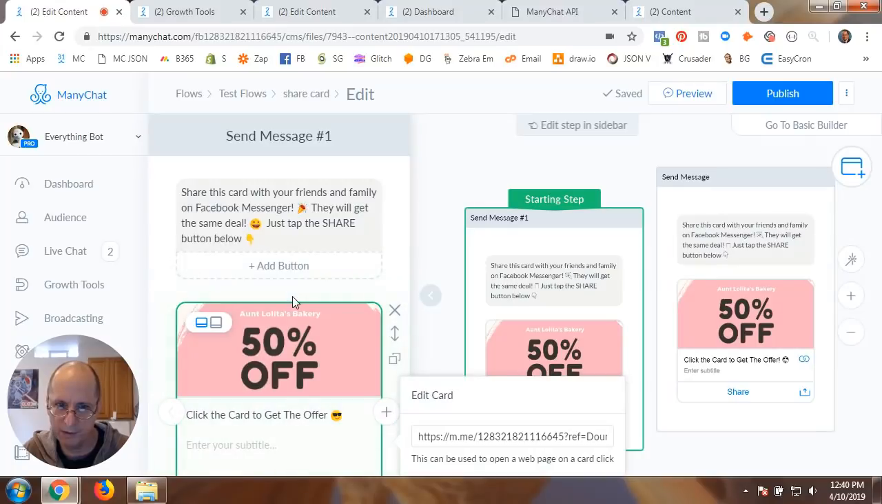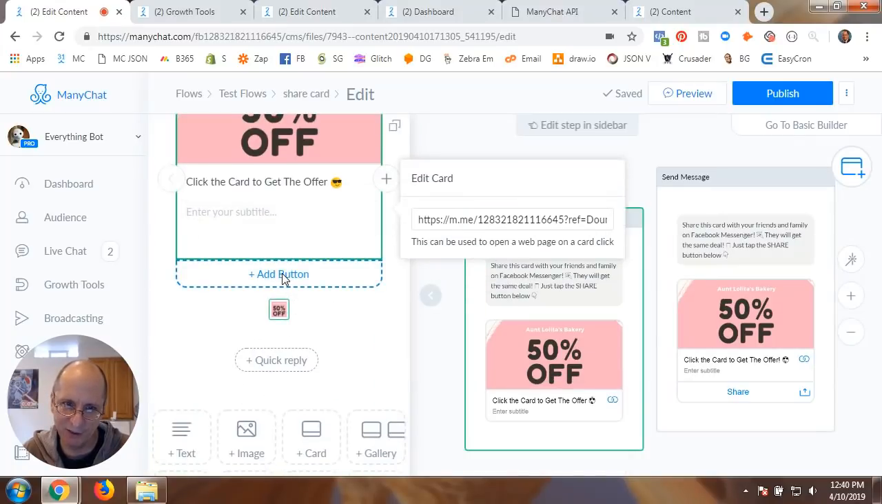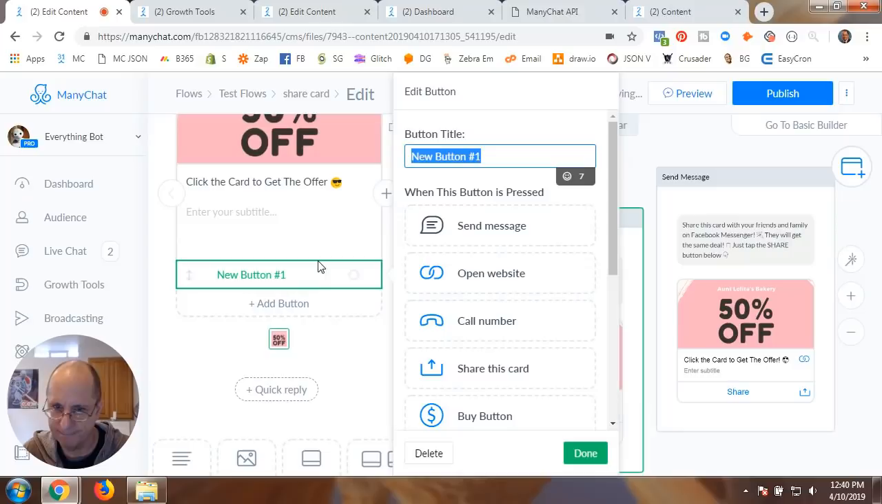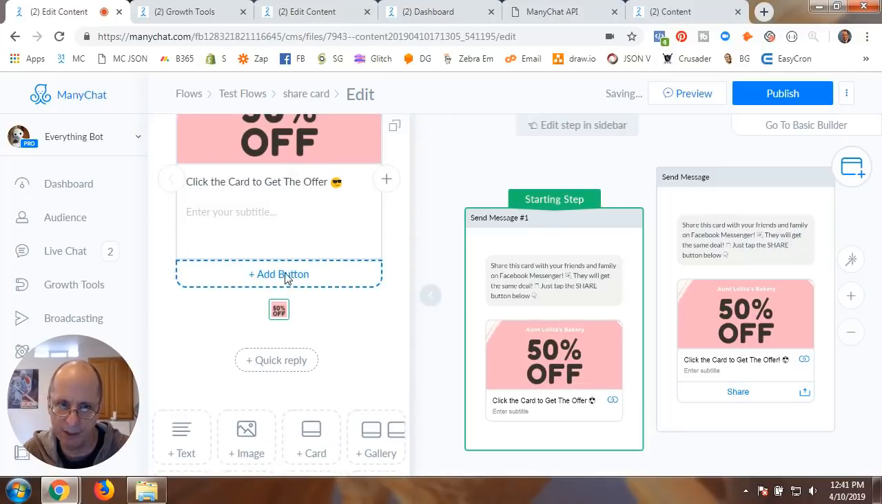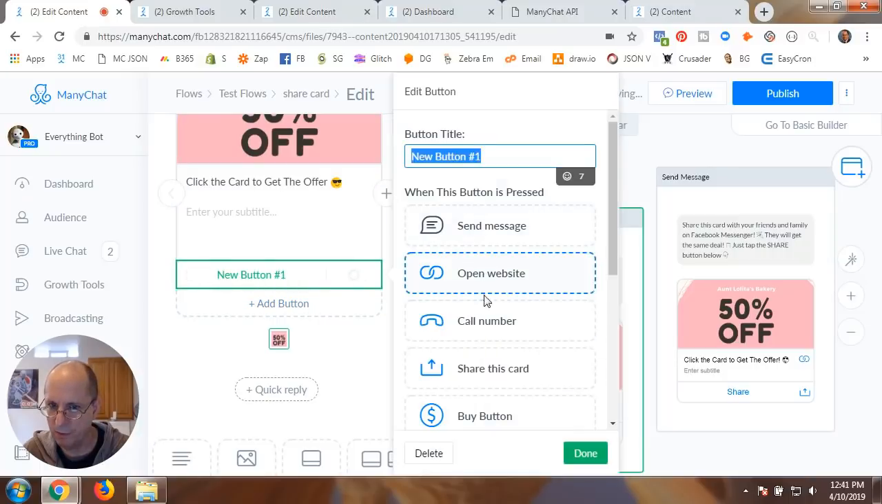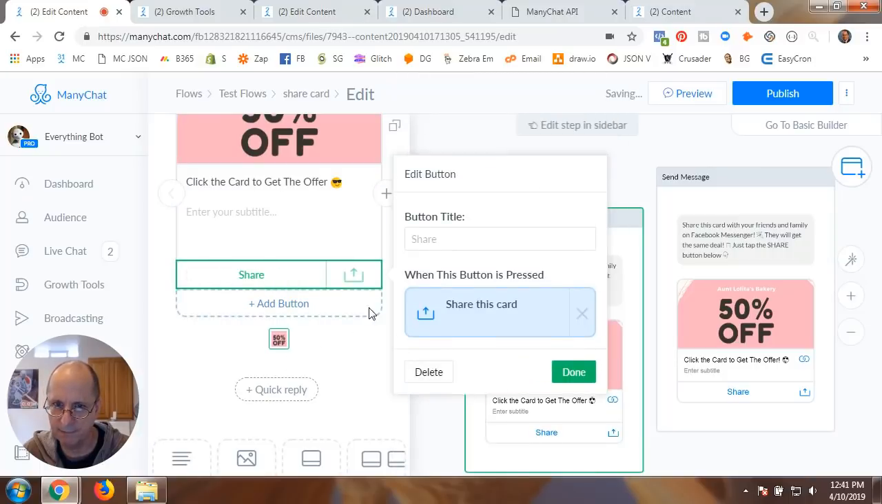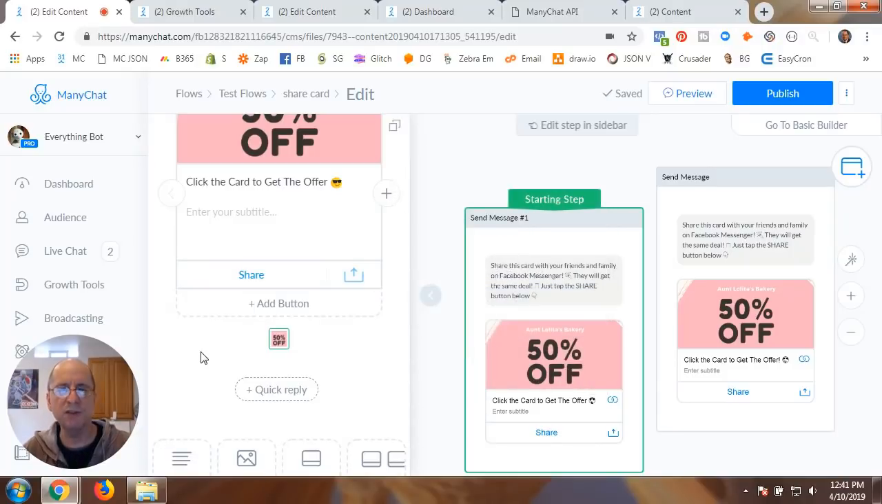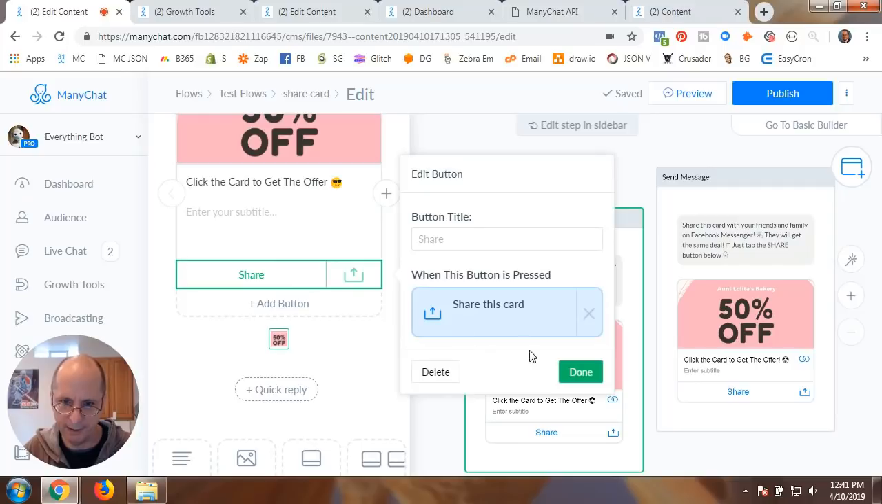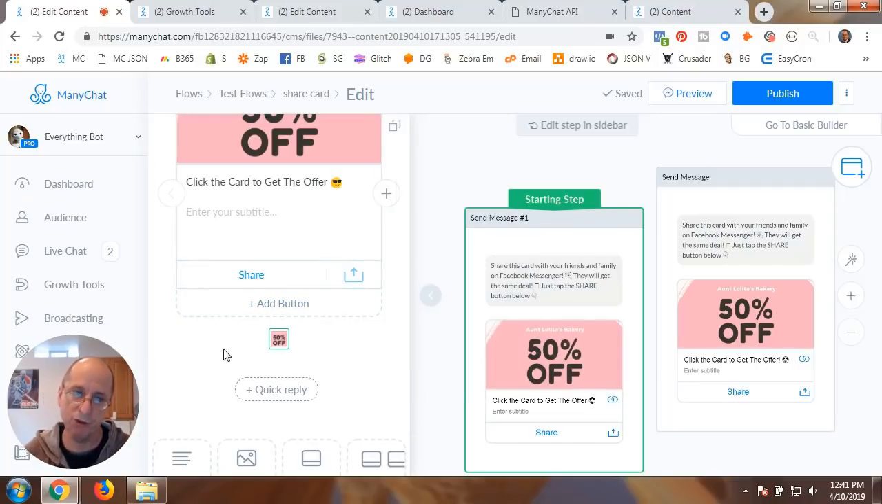Oh, one last thing. We do need to add a share button. So all you do is, here, I'm just going to delete that. Click on add button here, and then go down and say share card. That's it. You can't change the title, can't change this. The share process is owned by Facebook. It has nothing to do with ManyChat. So you can't do any additional things, like an action on a button click. Basically you can't do anything that way.